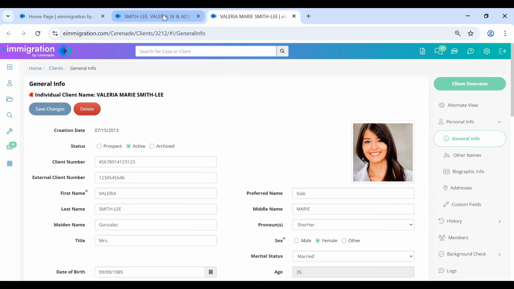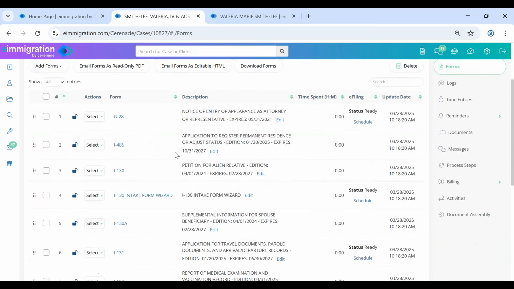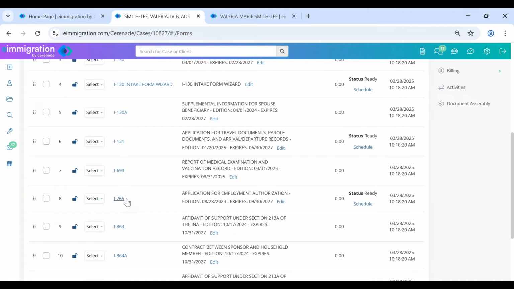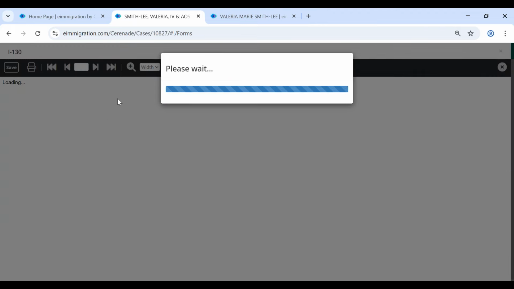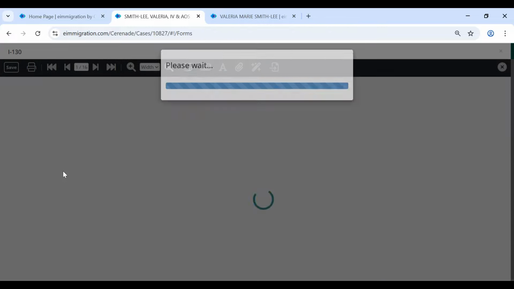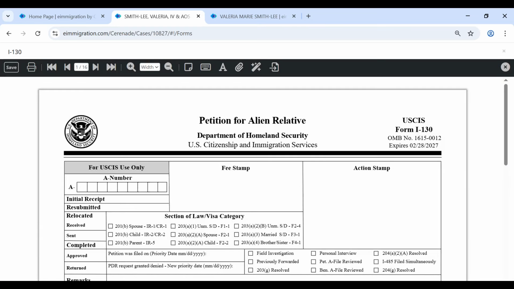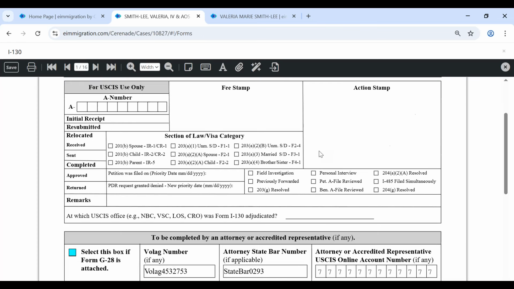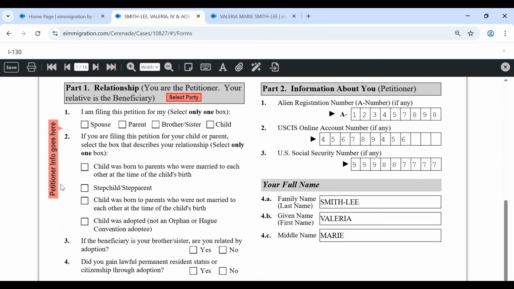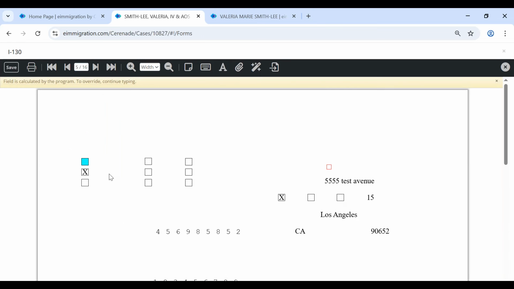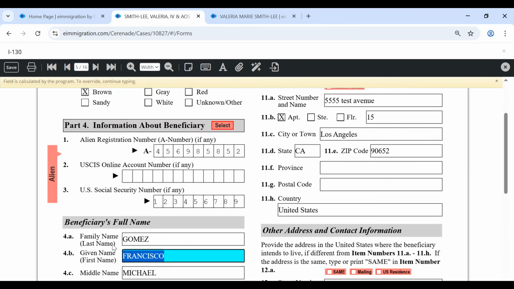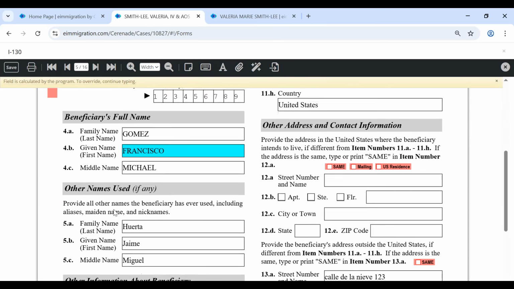Okay, let's switch back to the other tab. Here, this is a case window. And let's open a form. Once I open a form, I'm inside the form. That's why I like to have the other tab open where I can switch back and forth. Okay, this message is basically saying she's the same thing as petitioner and spouse, and the regions are locked. Here's the form. See how it says petitioner info goes here. She was linked as the petitioner, so her data transfers right away. If we look at page 5, we see that it says alien. So that's why I said choose alien, not beneficiary. So it transfers right away.